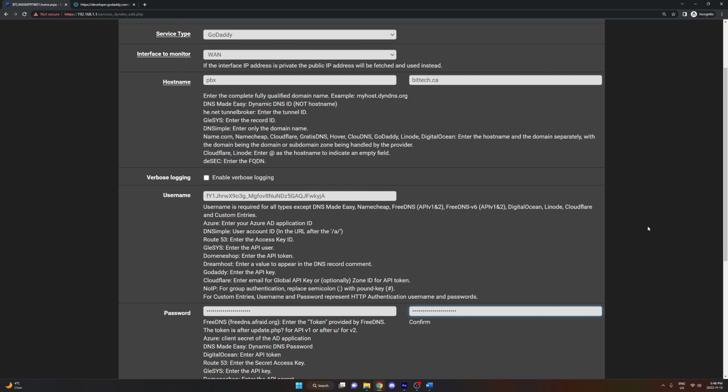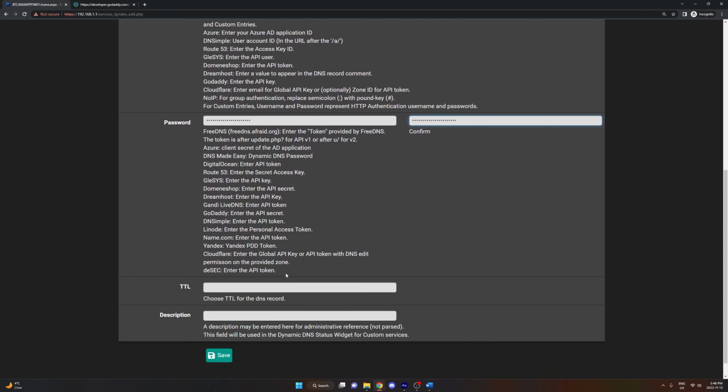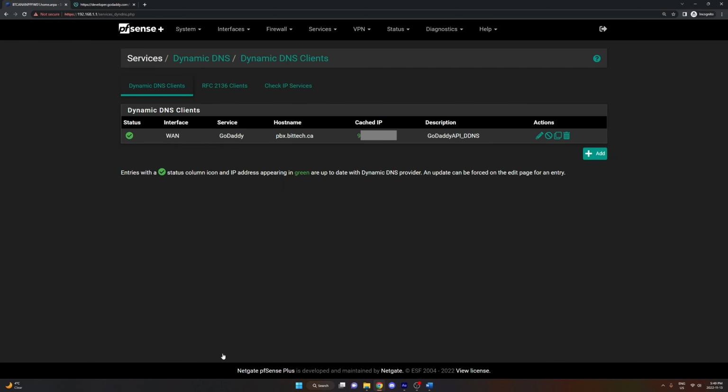Now that we have that information entered, we can scroll down and enter a TTL, or the time to live. Typically, I just set this to 3600. And I will give this a description for future reference. I will just type in GoDaddy API underscore dynamic DNS or DDNS, and then select save. And now we can see that it is set up.